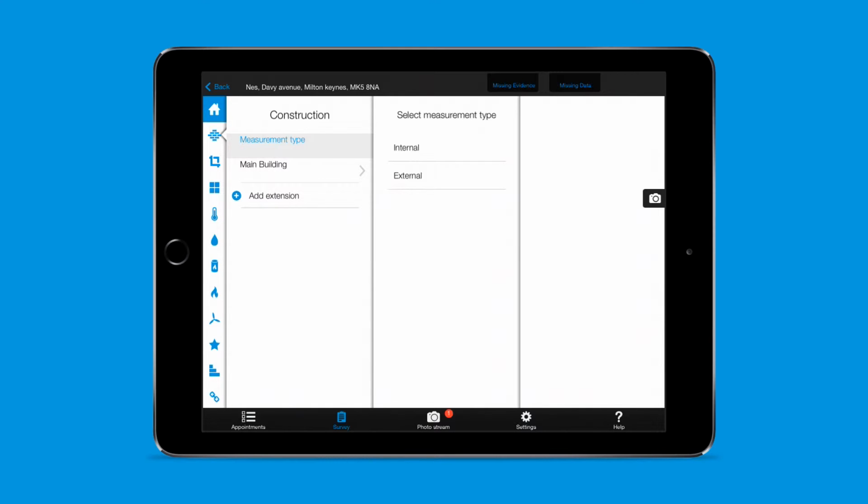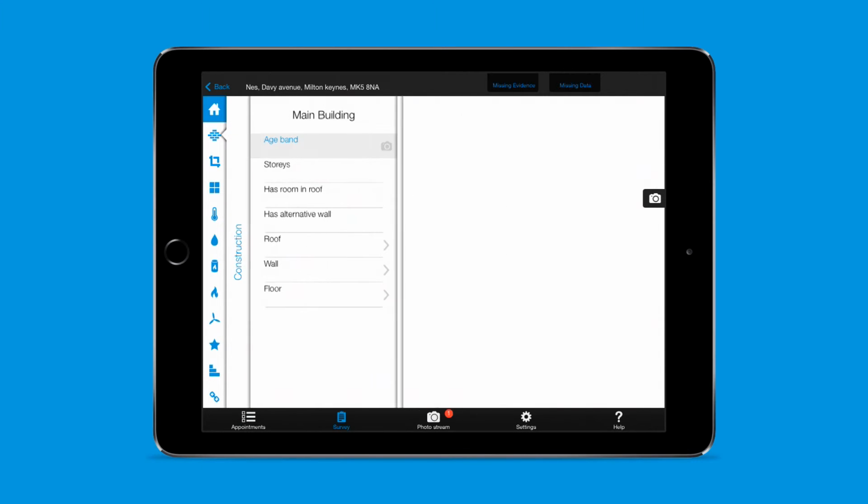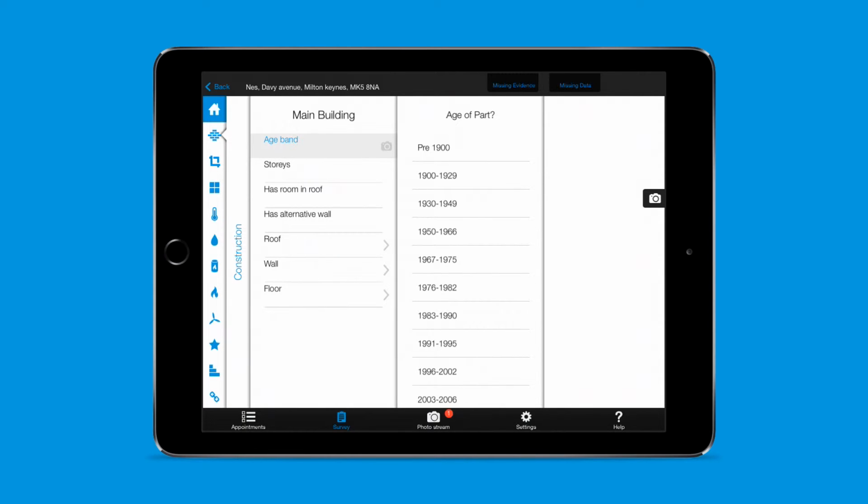However, because the construction is slightly more complicated and you can have extensions and the main building part, if I click into the main building part area, you'll see that there's a little arrow next to it. That means that the next panel, rather than displaying responses to the question, is actually asking you a set of new questions. So if I tap on the age band one there, you'll see the construction panel closed down and the main building took over as the question part, and the age band part has now become the responses on the right hand side.